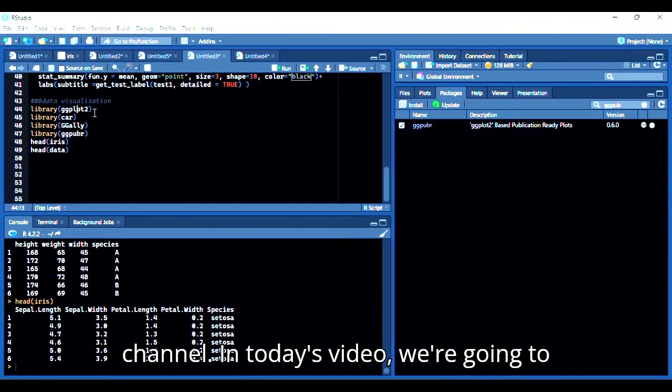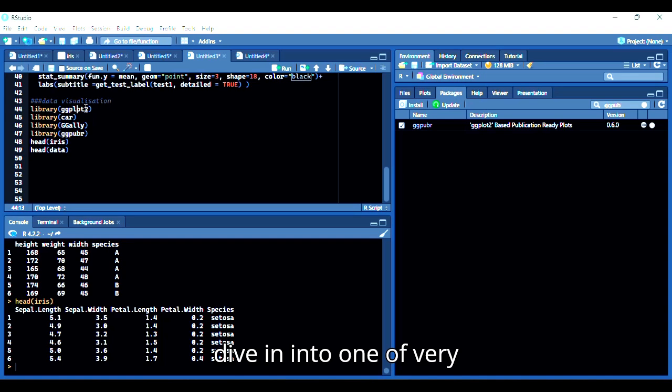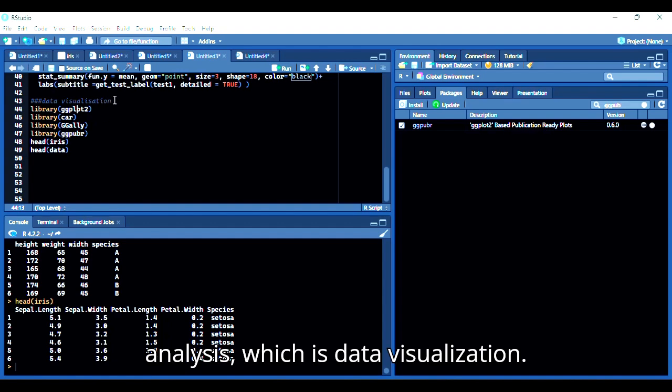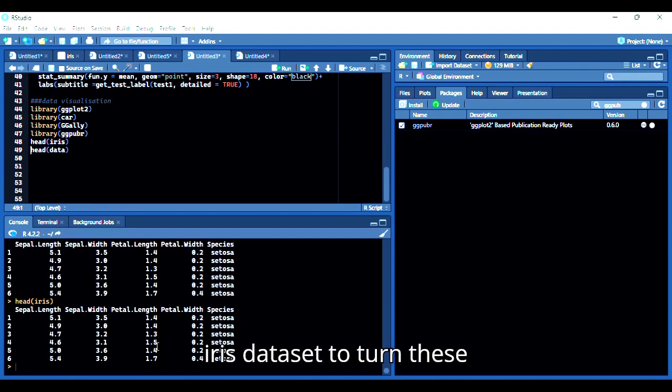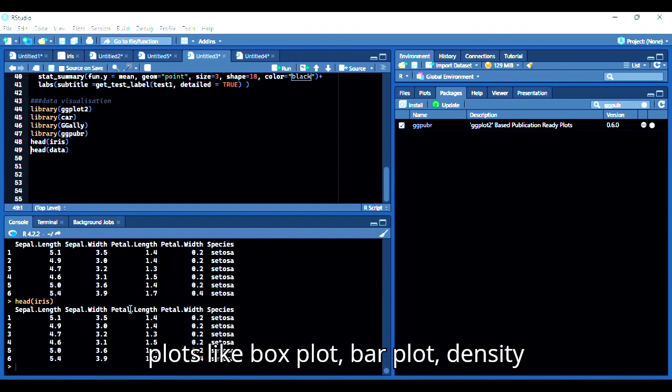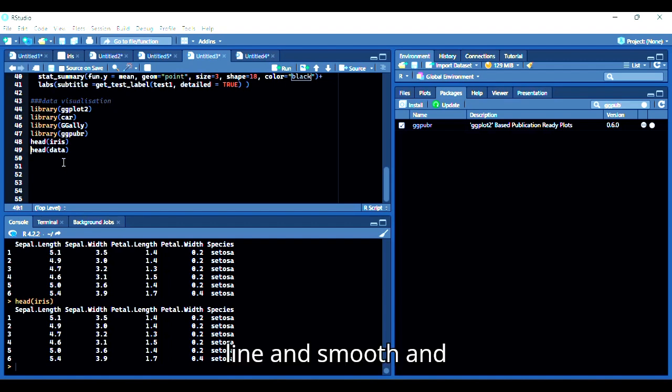In today's video we're going to dive into one of the very important parts of data analysis, which is data visualization. So if we want, using for example the iris dataset, to turn these values into meaningful or beautiful plots like box plot, bar plot, density and histogram plot, line and smooth and scatter plot, and even a correlation matrix.